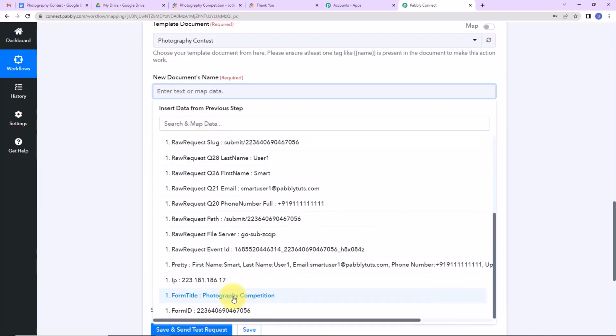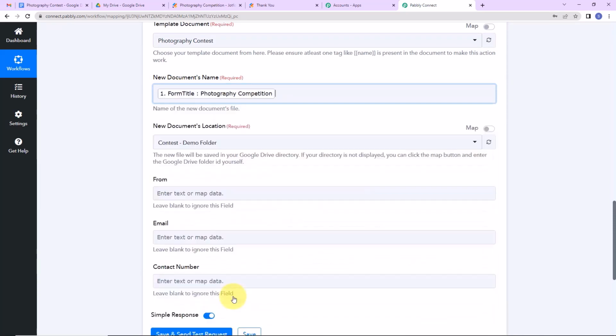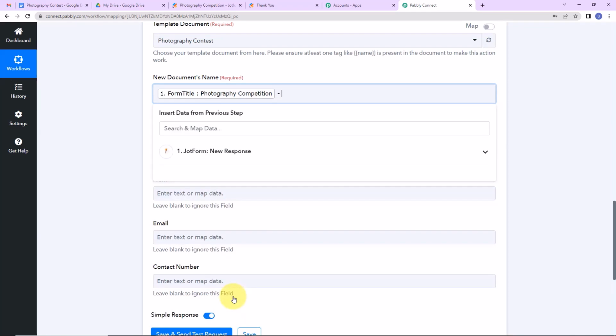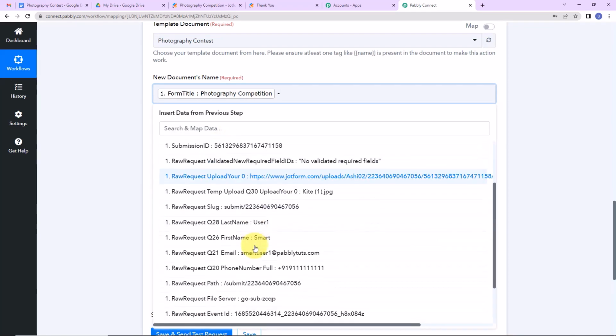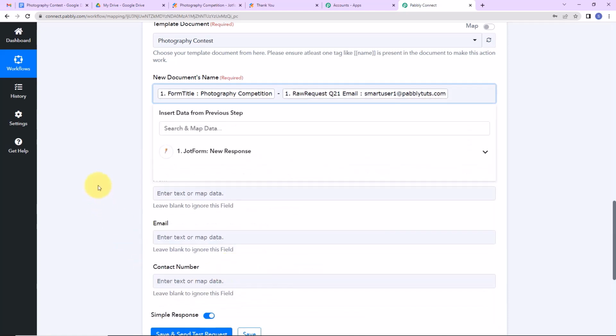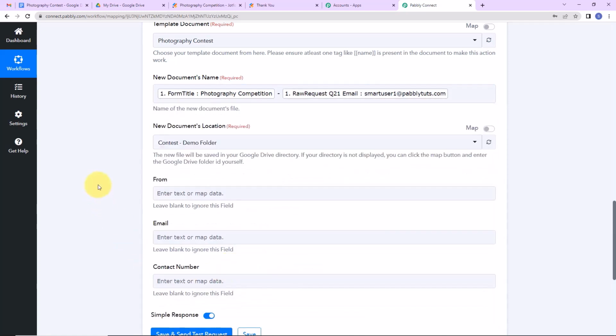So here I'm going to go for this photography competition, which is the form title, put a dash, and then here I'm going to map the email address of the person. This is how my document is going to be named. Now the method with which I have added the information here is known as mapping, and this is important so that every time the workflow runs, it can take the new data into consideration. Now the new document's location. So here we have to enter the location of the drive.